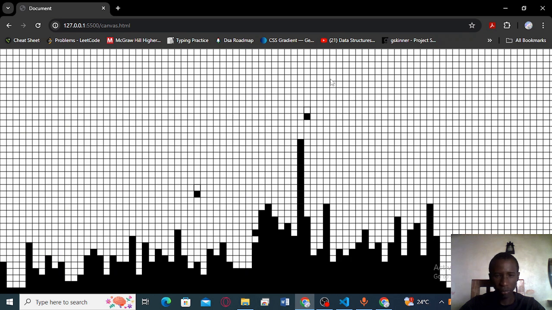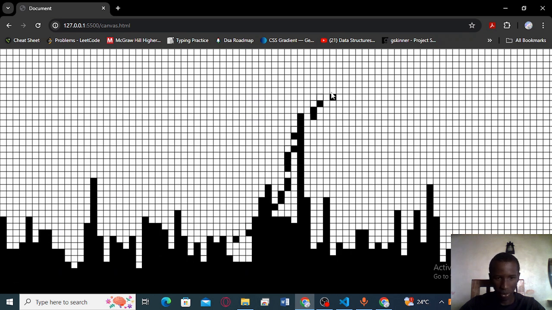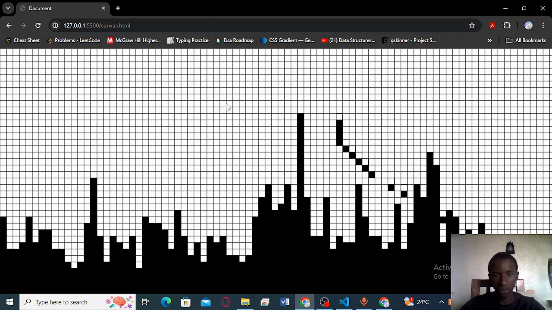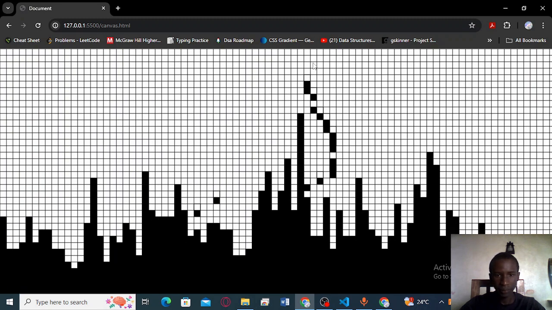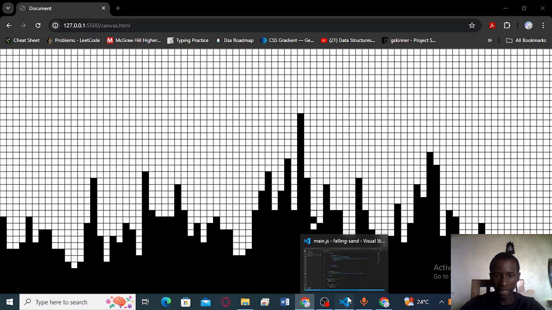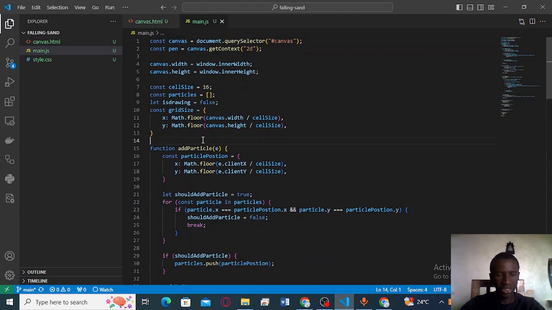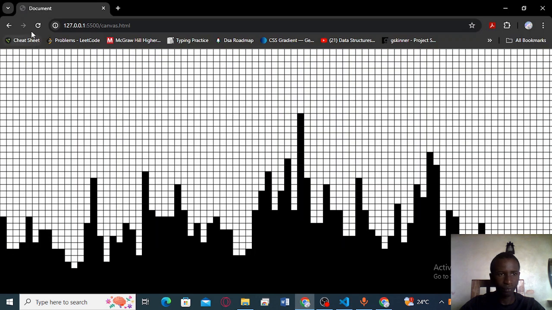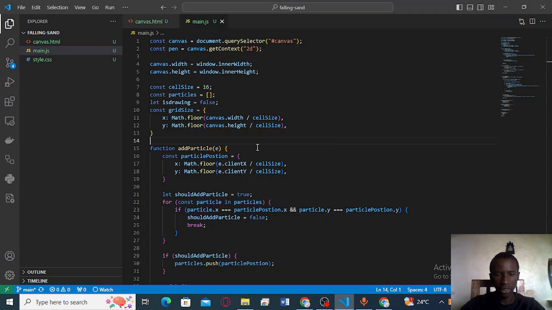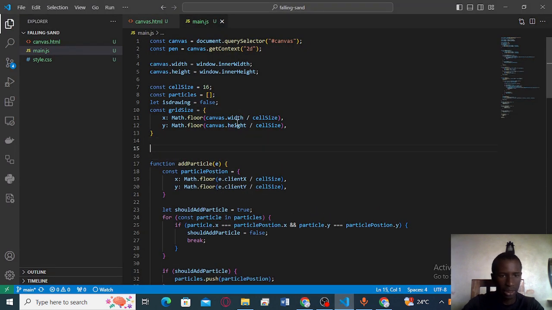Maybe I'll implement one more feature where you can give this random colors. Then I'll call this the end of the video. So we are going to create random colors for each of these particles.